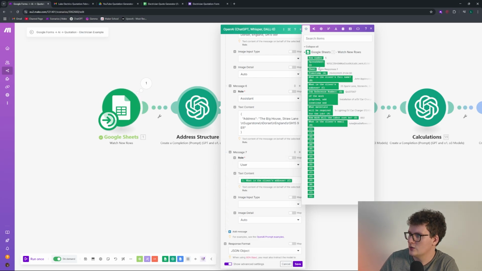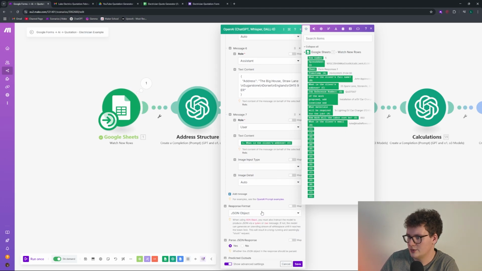So we have client address. We just click on the client address, and then whatever this picks up will get put into this module. And then we always want to export as a JSON object.